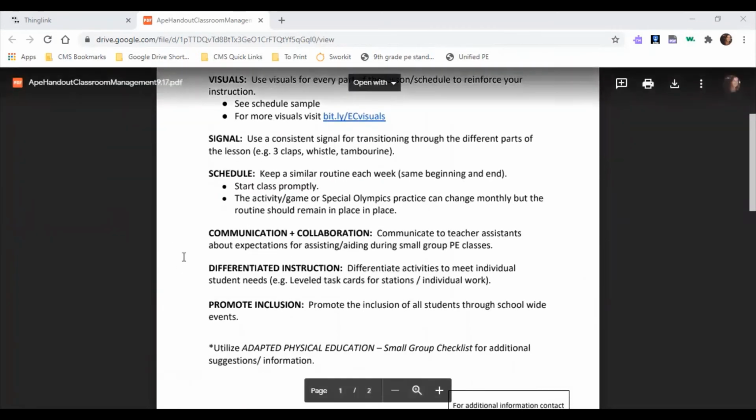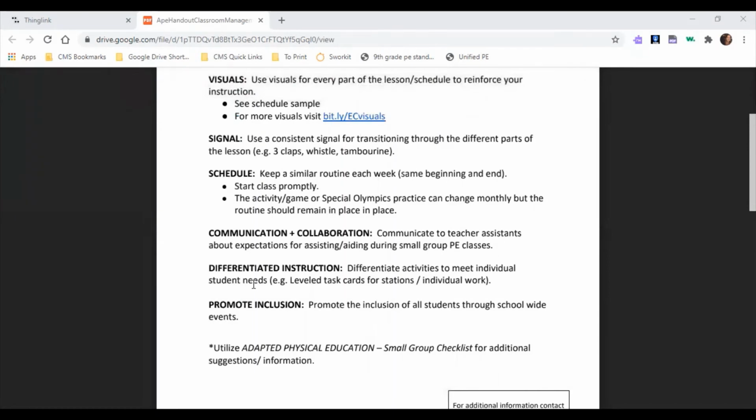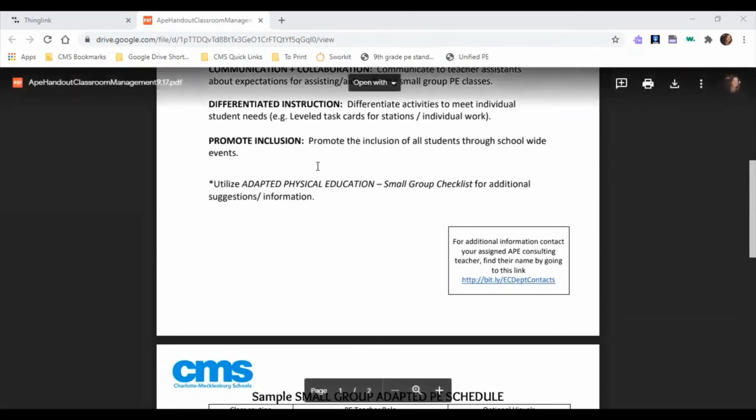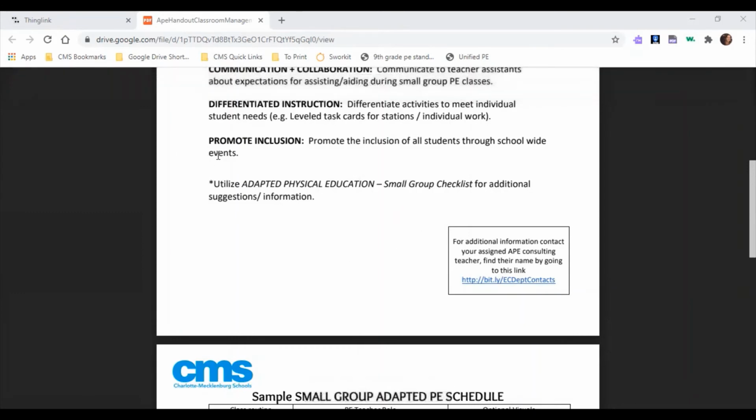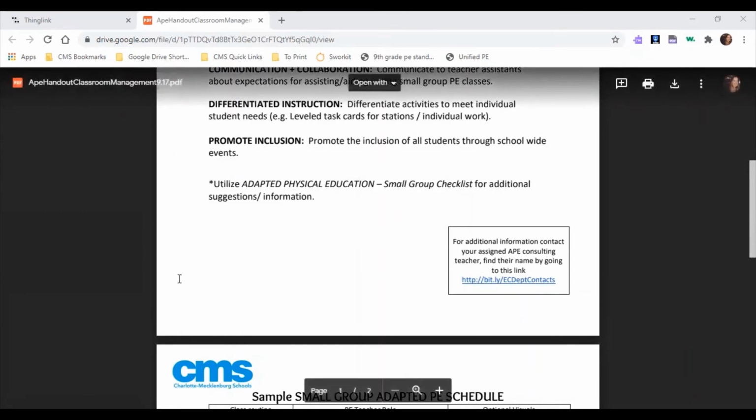Communication and collaboration, make sure you're talking to other teacher assistants and the EC teachers to see how they're doing and how the APE is helping them and if they're making progress on their goals. And then differentiating instruction, of course, we do that all day long, differentiating activities to meet individual needs, and then always promoting inclusion. That's a big one. We really hope that most of our schools are having our Gen Ed students attend with our special needs students so they can all work together.